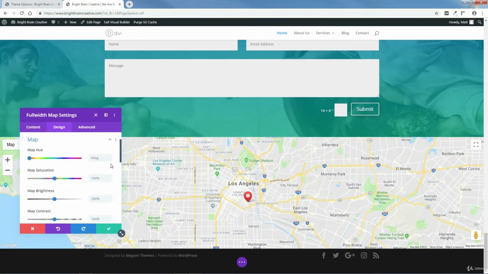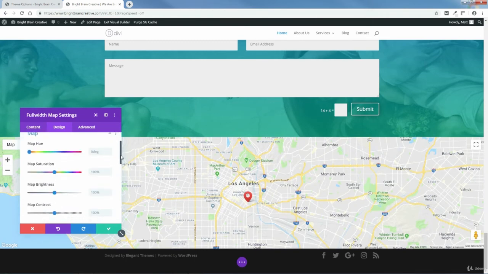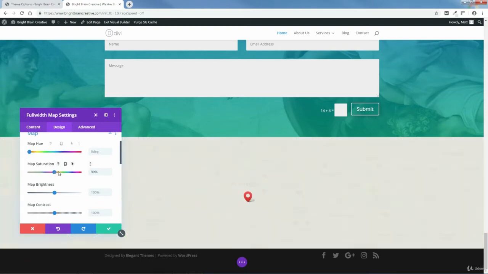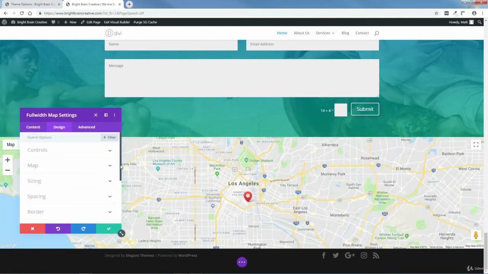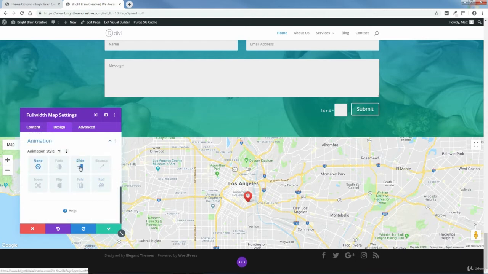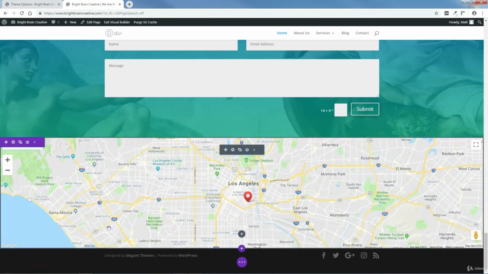And down here, Map, you can use these filters if you want to change the color of the map. You can use Hue, which is kind of cool. Saturation. I'll just leave it like it is. One more thing I want to do is add animation to the map. So I'm going to click here under Animation, and I'll just use Slide, and it'll slide in like that. That looks nice. I'm going to save the changes.